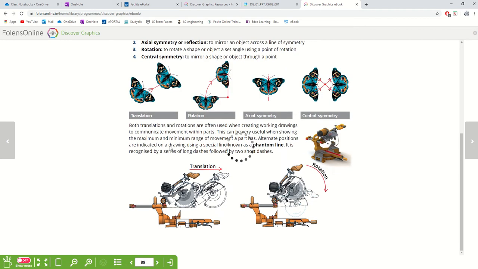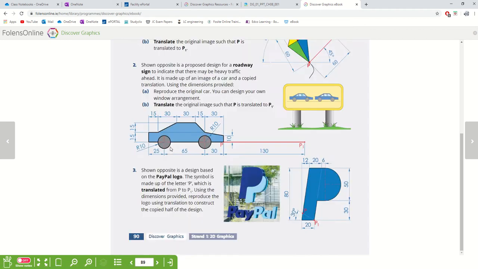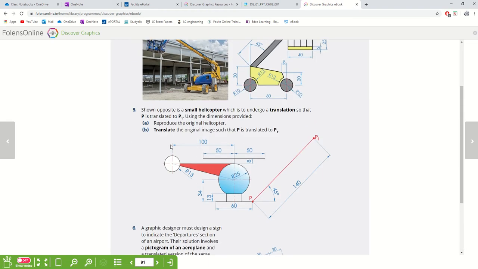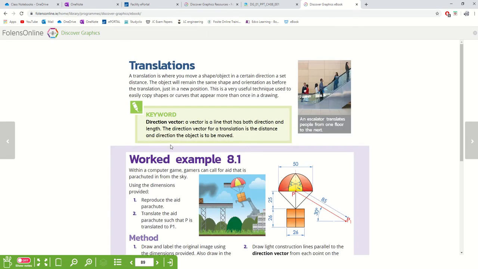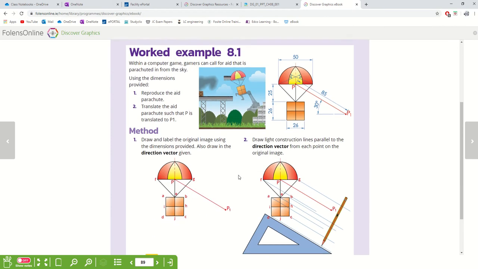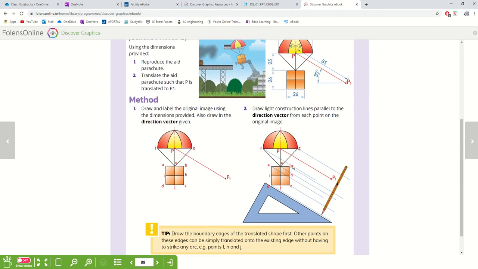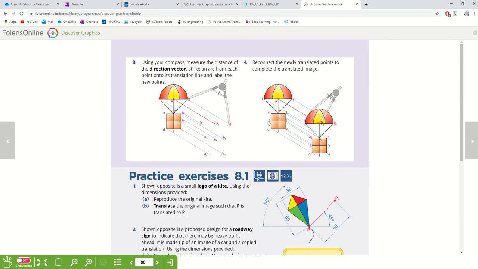So, examples of translations. Here we go. We see the image here, and we're taking it and sliding it into its new position.